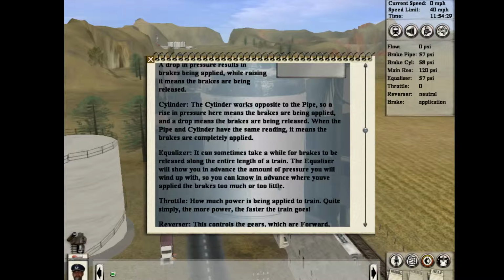The cylinder works opposite to the pipe. So a rise in pressure here means the brakes are being applied. A drop means the brakes are being released. When the pipe and cylinder have the same reading, it means the brakes are completely applied. So right now they have about the same reading, which means I have the brakes on this locomotive.